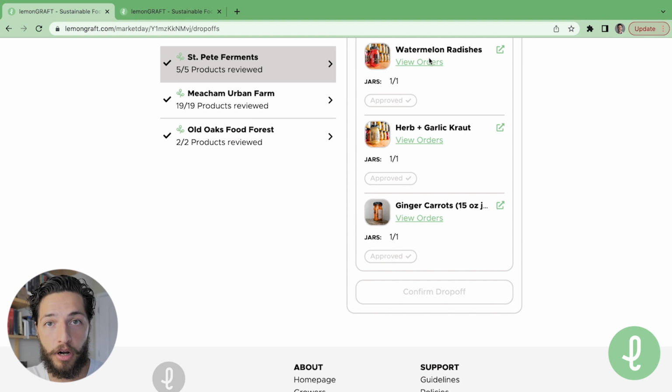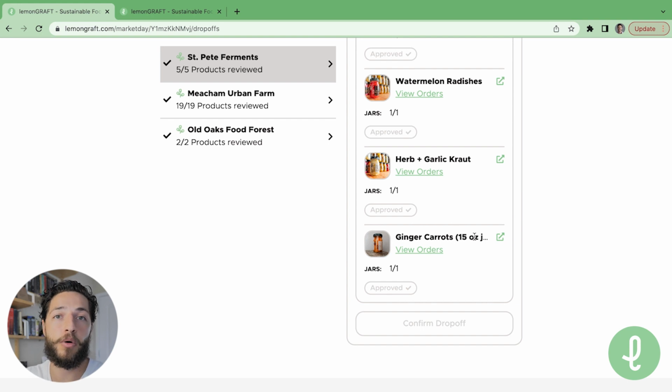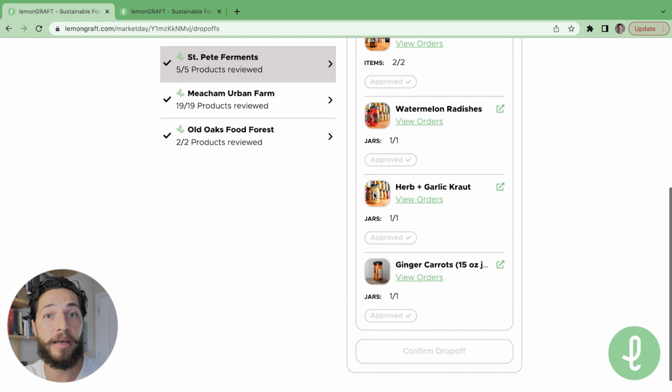After I review each product that the grower is dropping off, I can then confirm the drop off. That's this button right down here. I'll click that and that'll lock in the grower's drop off. Money will then transfer over to the grower's account because I confirmed that the grower actually dropped off the products that they committed to sell. And then you as a host will get paid out your percentage, but you have to click confirm drop off for all that money to transfer and go to everyone's appropriate accounts.